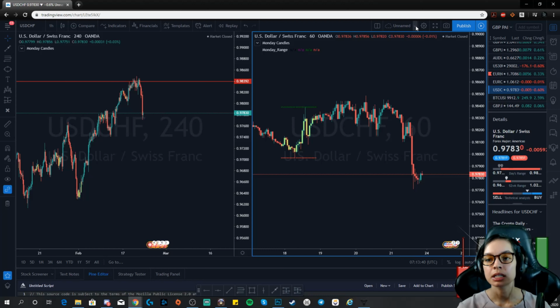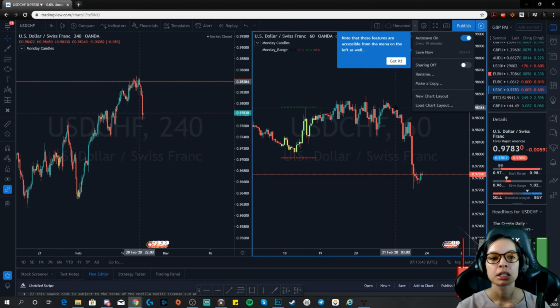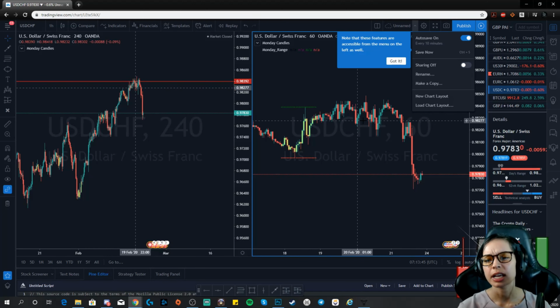When you don't want to keep deleting your indicators or your colors, whatever the case may be, you can save the layouts here.